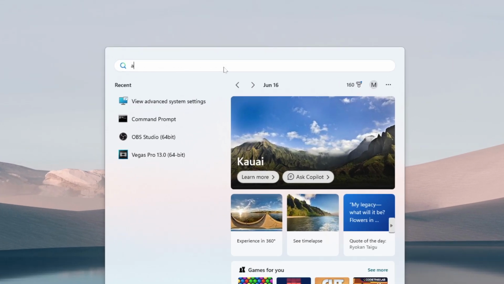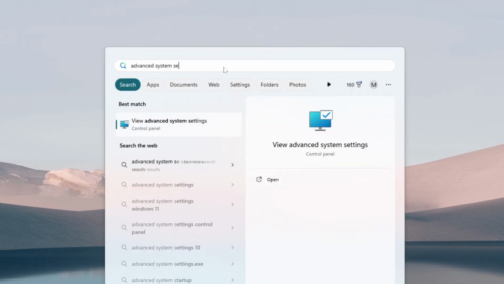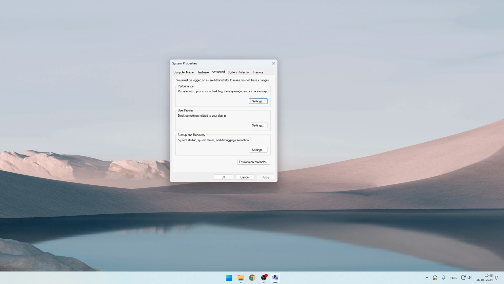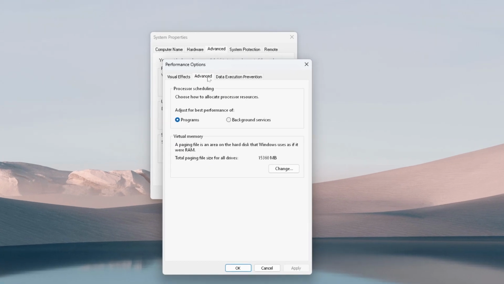First, click on the Windows button and search for Advanced System Settings. Then it should open in the Advanced tab. Find Performance and click on Settings. Under Performance Options, click Advanced again, and then Change.